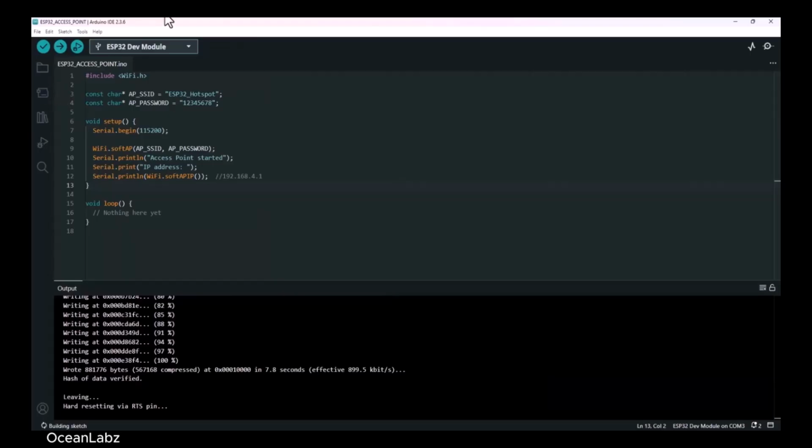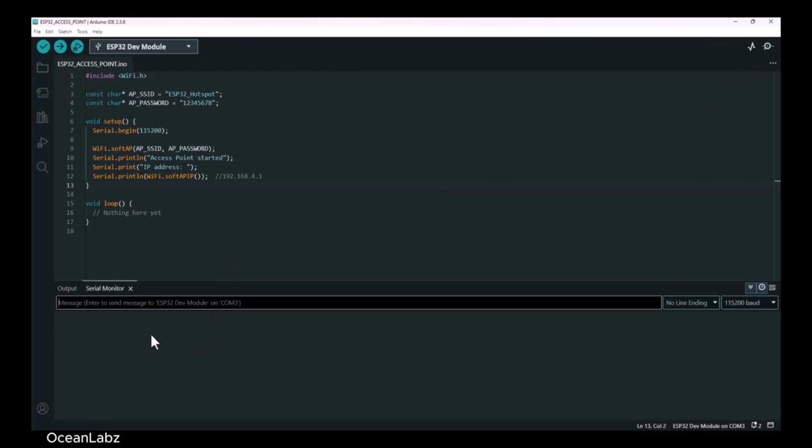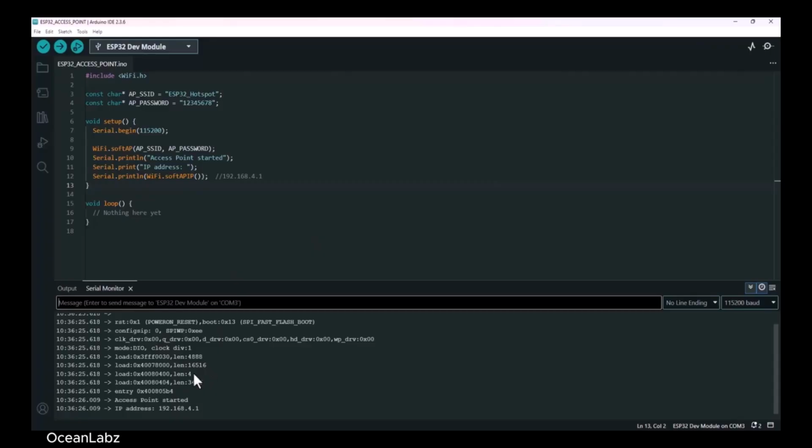Once the upload is done, this is the IP that the ESP32 assigns itself while running in access point mode. And that's it for this section. We've successfully turned our ESP32 into a Wi-Fi hotspot, and now we're ready to start building on top of it. Let's move to the next step.